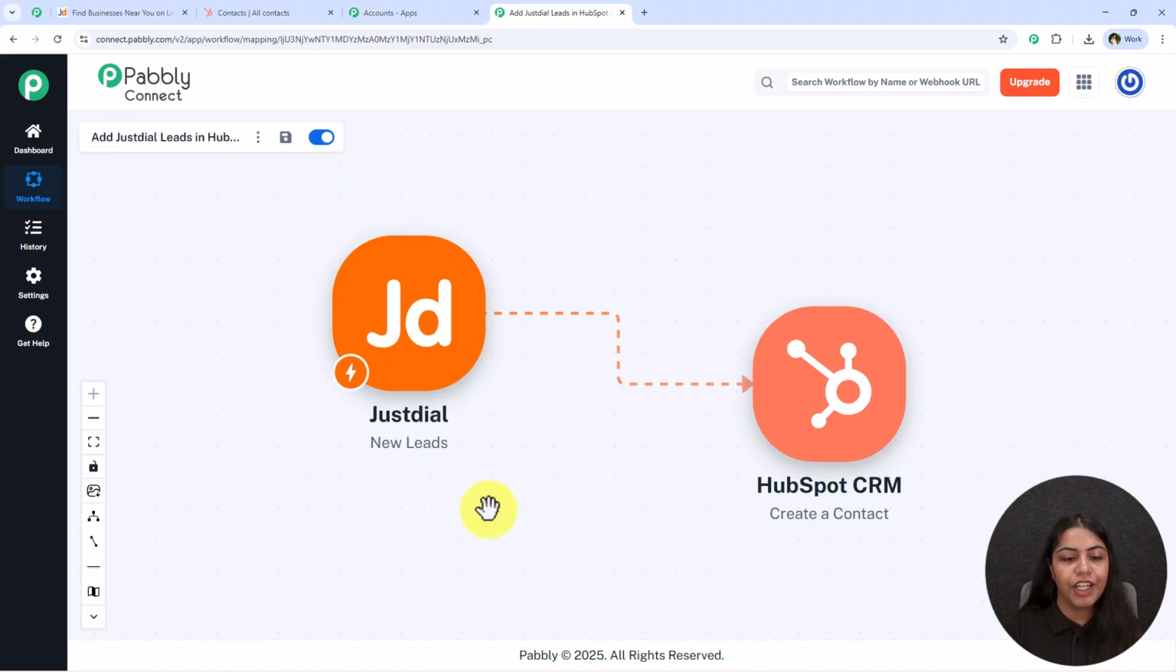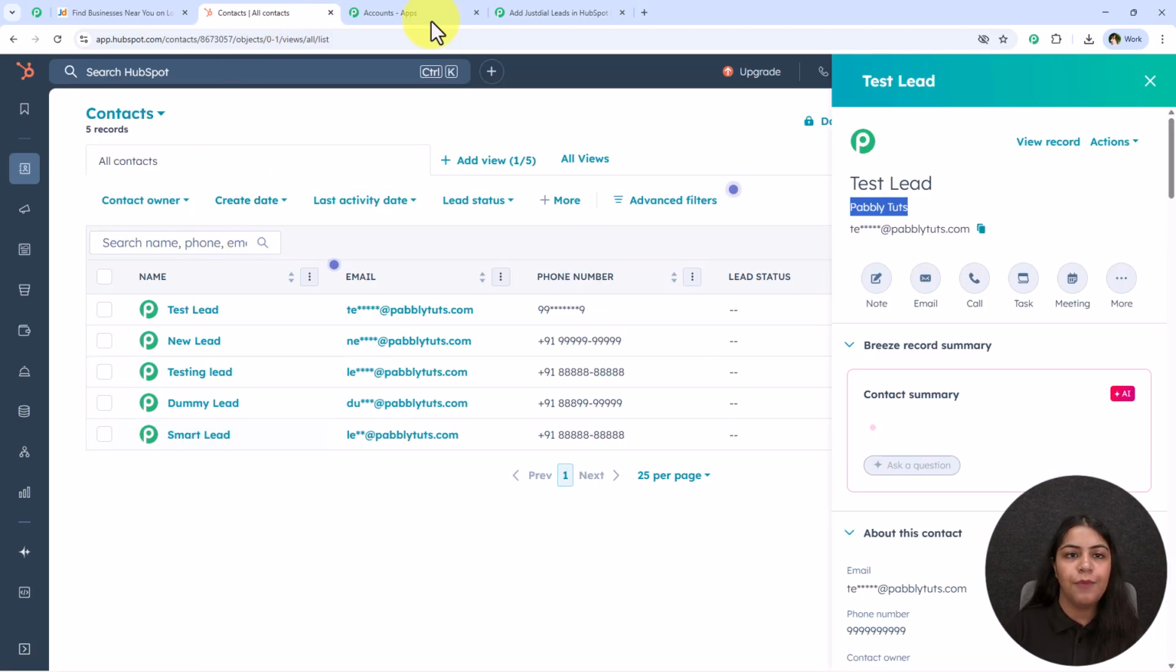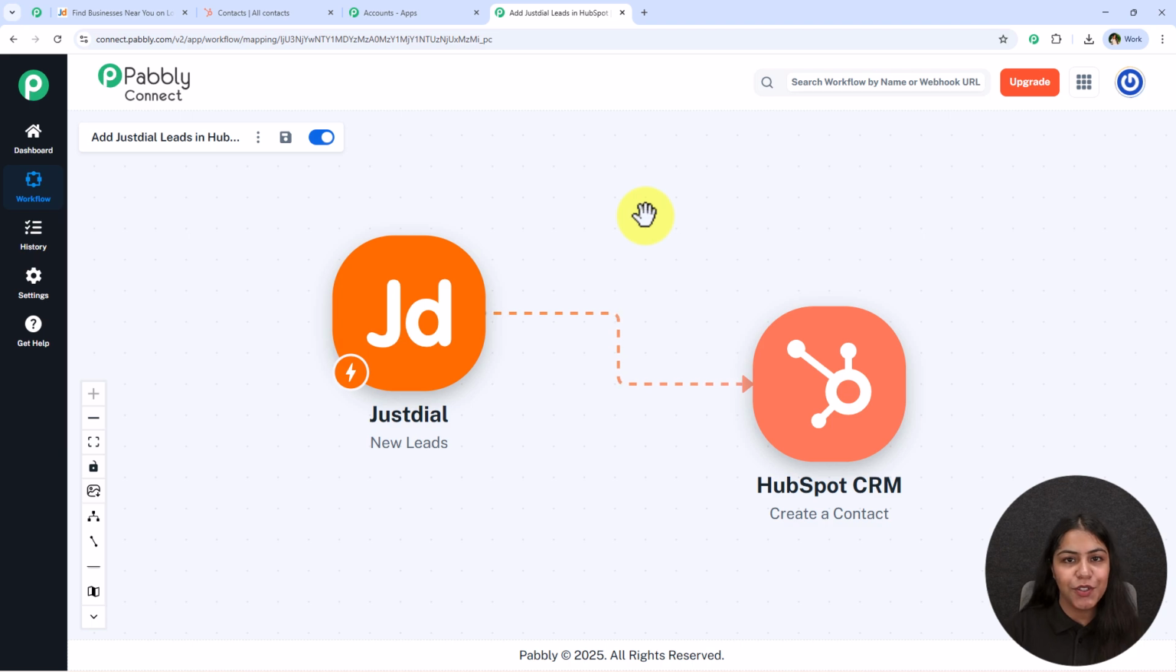And now whenever I'm going to receive a new lead from Justdial, automatically a new contact will be created in my HubSpot CRM. All of this is going to happen in the backend and we just have to sit back and relax.